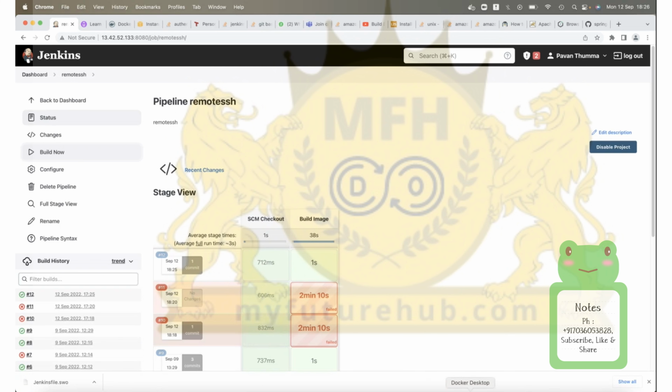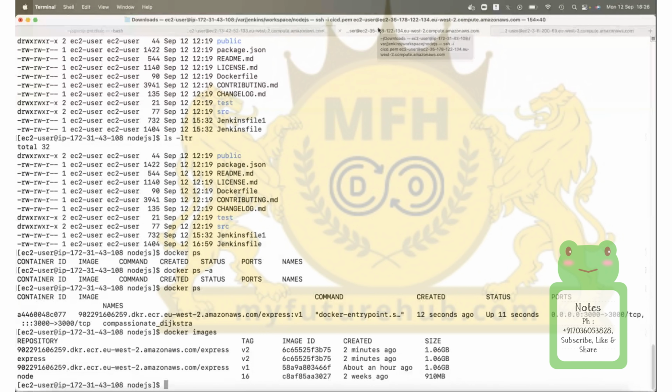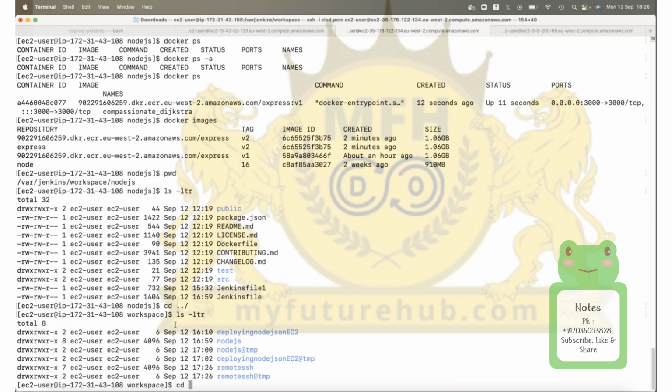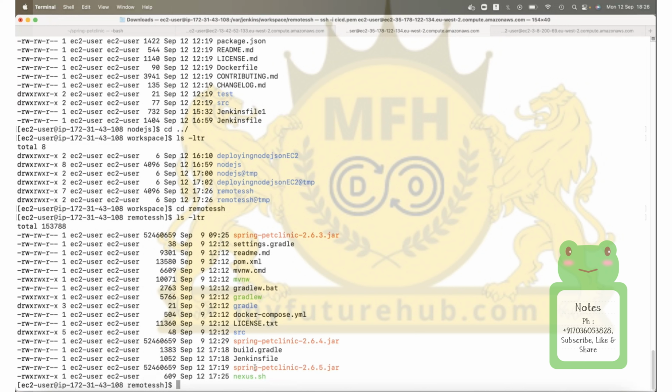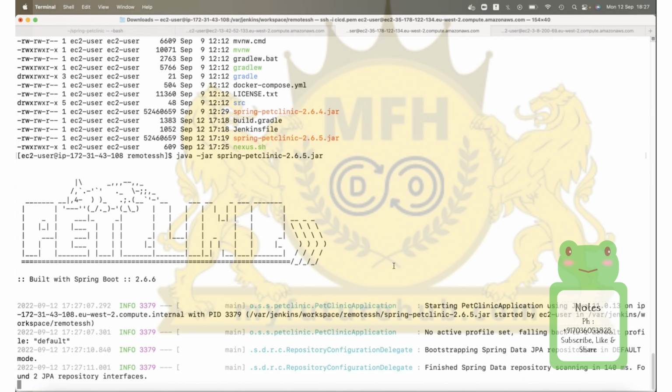Okay, good. It pulled. If I go into the Tomcat server, which is this one, this is Node.js. cd chatbot, ls -ltr. remote.sh. See, it downloaded this Spring Clinic. If I say java -jar, actually we shouldn't do this. This file should be copied and placed in webapps in the Tomcat server. Sorry. And that should automatically run.